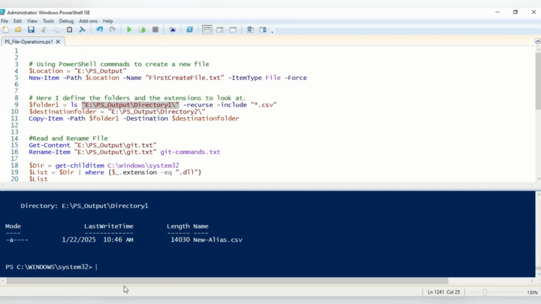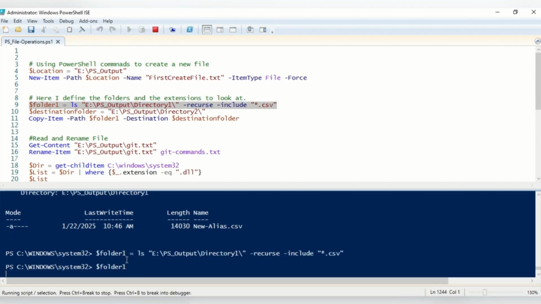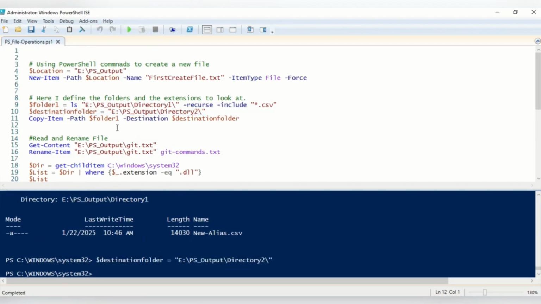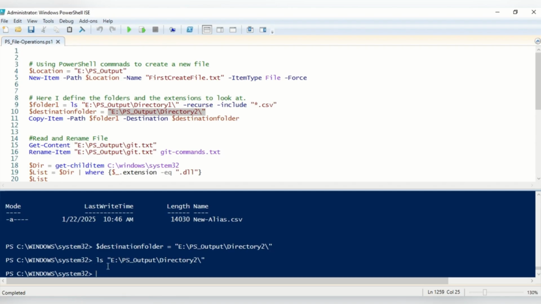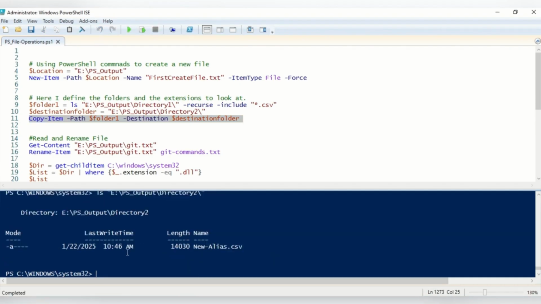Then first I will initialize this. Then you can see the folder. I have this file now. Then the destination folder will be this. So there is nothing inside this folder. Then let's copy the file from one path to another path. Now if I do ls, you can see the file is copied.